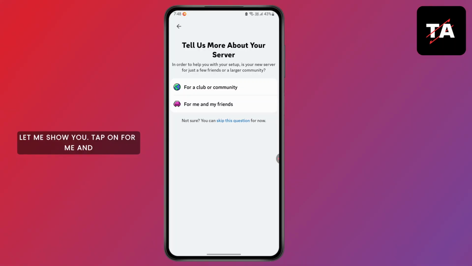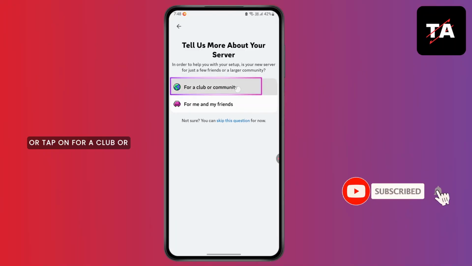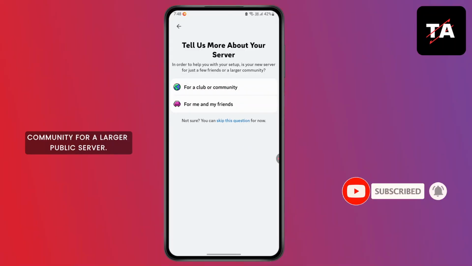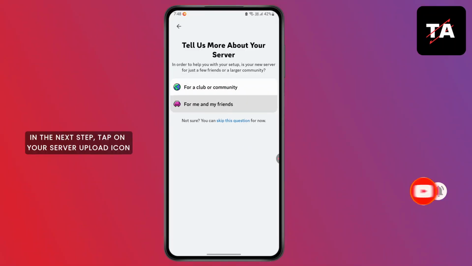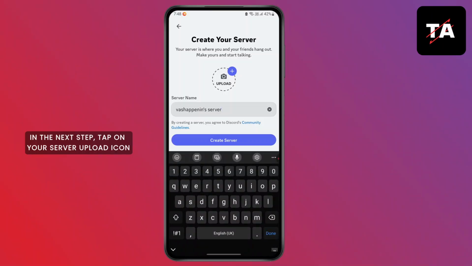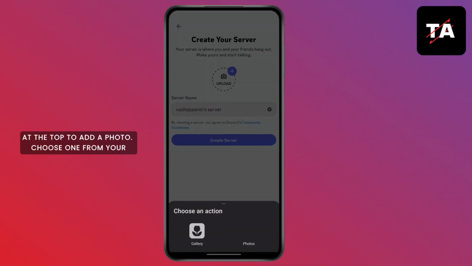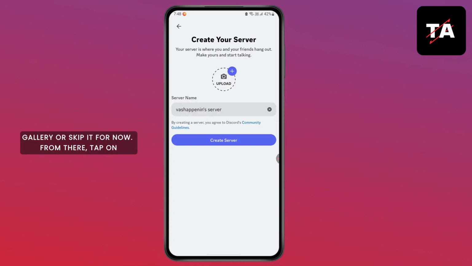Let me show you. Tap on For Me and My Friends if it's a private server, or tap on For a Club or Community for a larger public server. In the next step, tap on your server upload icon at the top to add a photo. Choose one from your gallery or skip it for now.